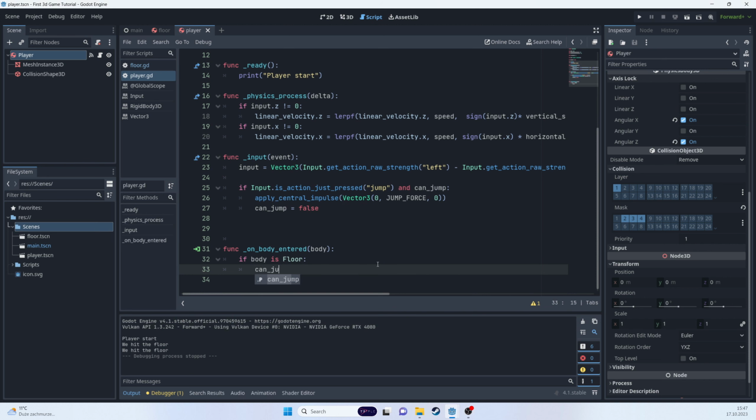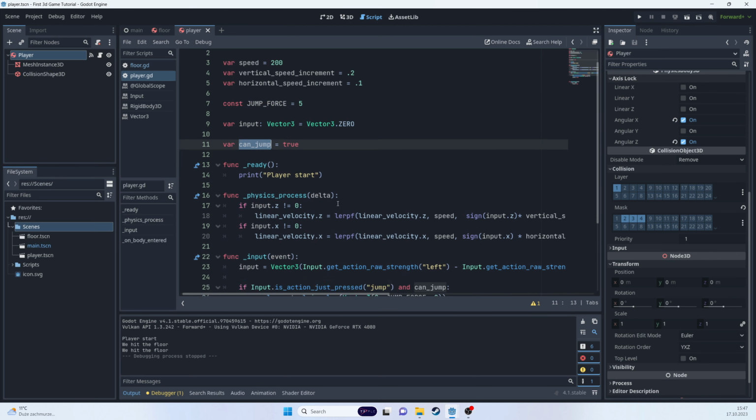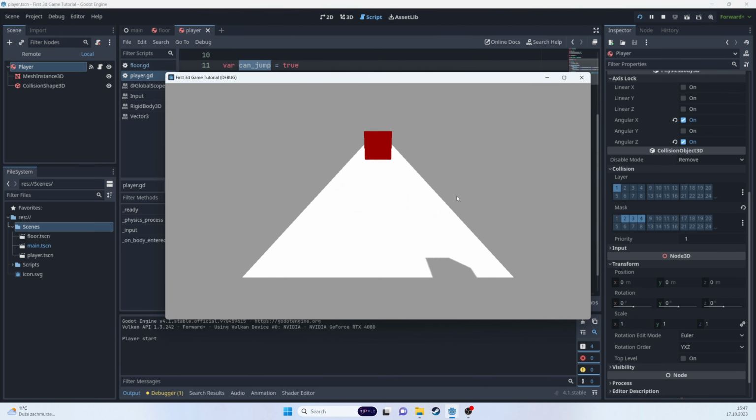But I can turn this jump feature back on when we hit the floor. So can jump is equal to true. In the middle of the jump, you cannot jump again. But if you hit the floor, you can jump again because we change that switch back to true. Jump and jump and jump and jump. And we can still move and jump. Perfect. Cool. So this is how we can add a jump feature to our game.